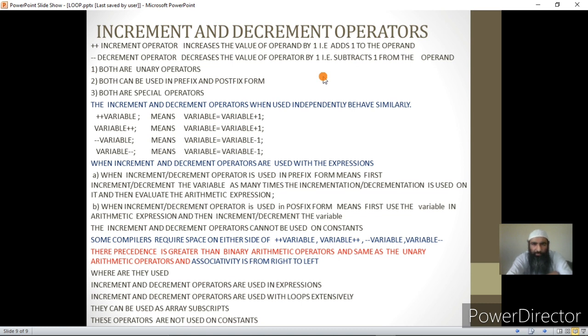Now operators are of different types, and there are different bases on which they can be classified. One way of classifying the operators is based on the function. That is, we have arithmetic operators that perform arithmetic functions, logical operators that are used to do logical operations, relational operators that are used to do comparisons, and bitwise operators that are used to do bitwise operations. Then we have certain special operators like the conditional operator, increment and decrement operator, sizeof operator, and comma operator in C.